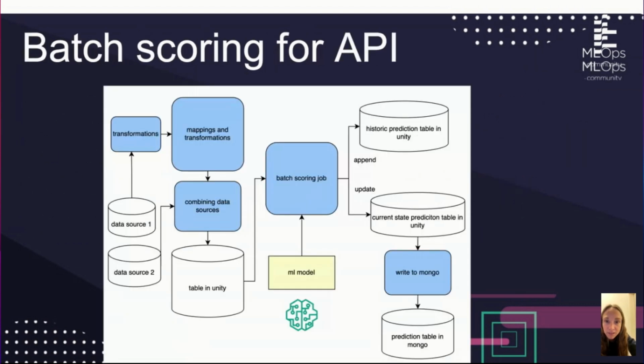Okay, we can go to the next one. Wow, this is really small. I'm looking at it on my phone.